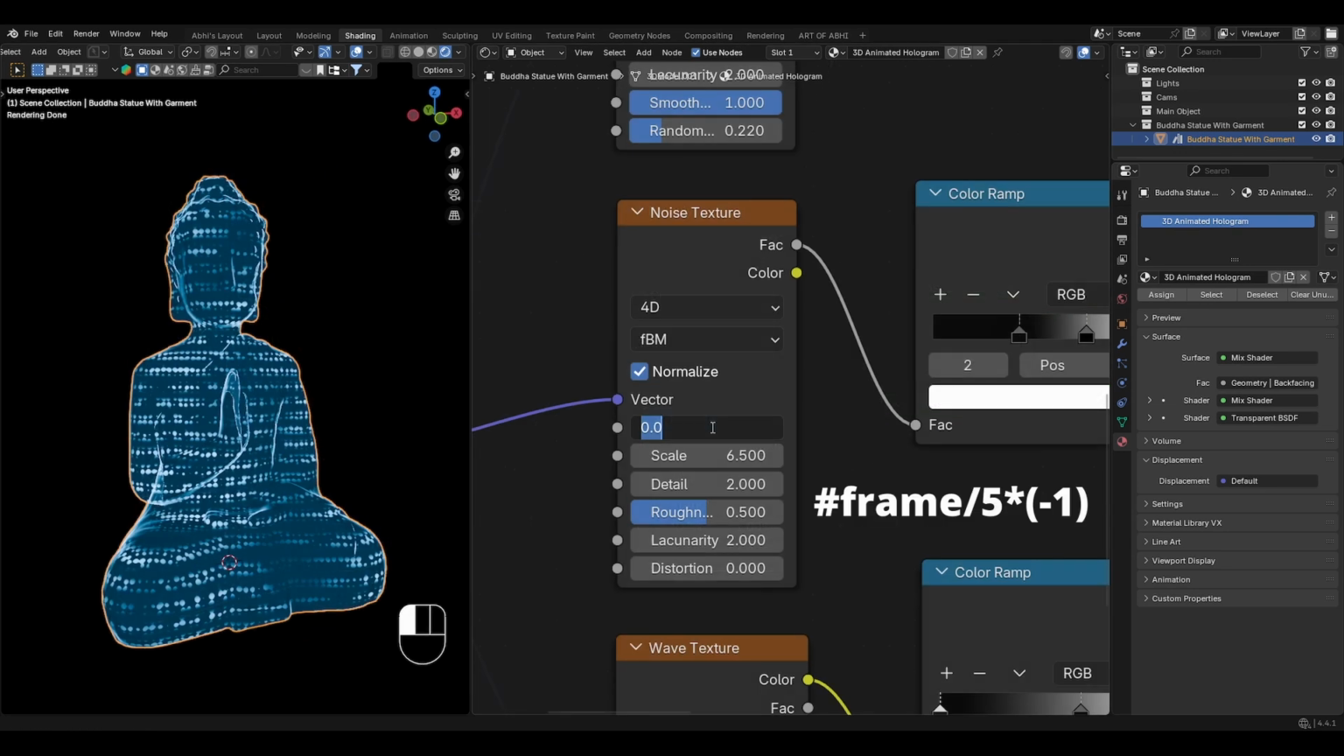Let's animate. Go back to the noise texture and in the W field, type hashtag frame divided by 5 multiply by minus 1 and press enter.